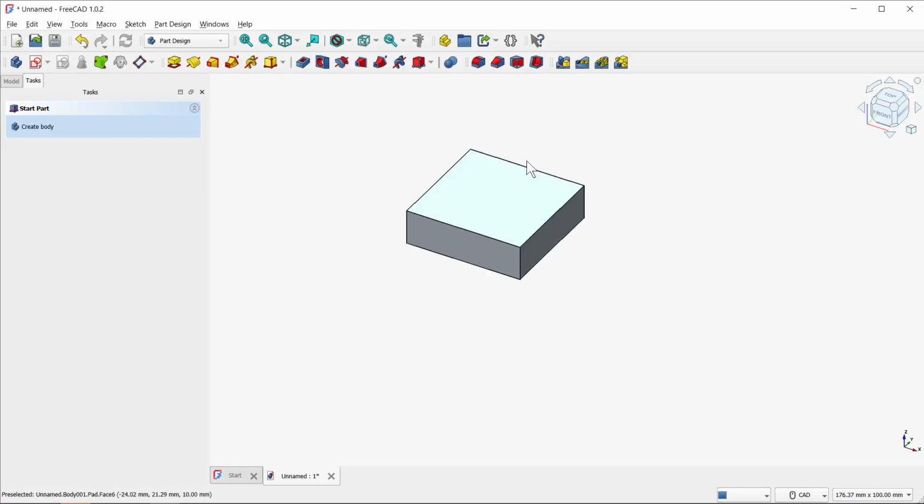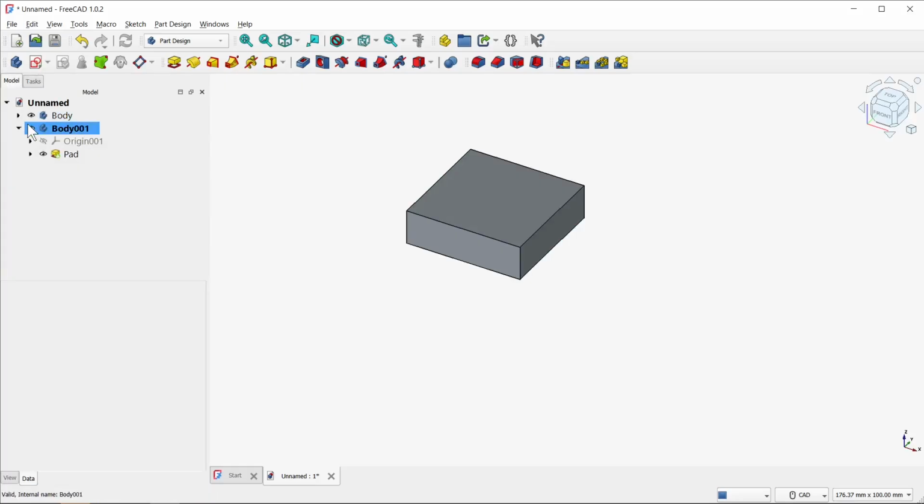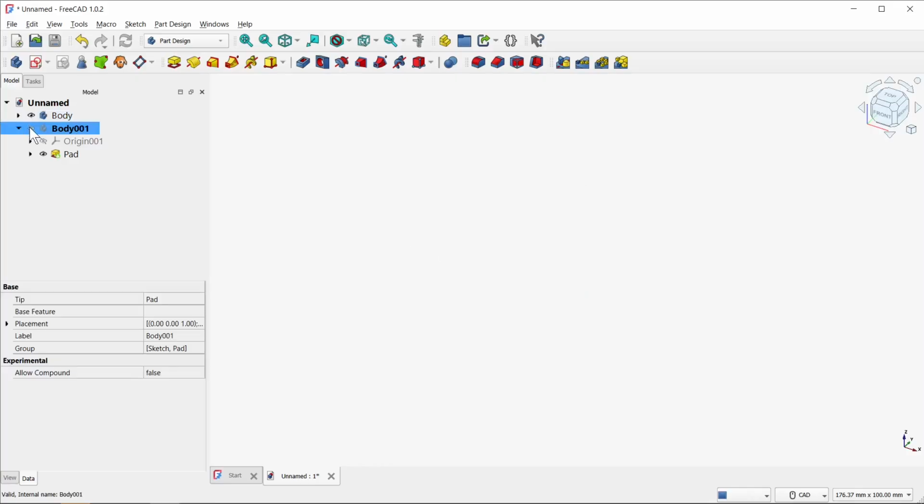So now if you would like to hide this object, hide the body, you need to go to the Model tab, and here you need to click on this icon. It will let you hide this body. So in this way you can hide a body in FreeCAD, but of course you can unhide this object if you click on this icon again. So that is how it works.